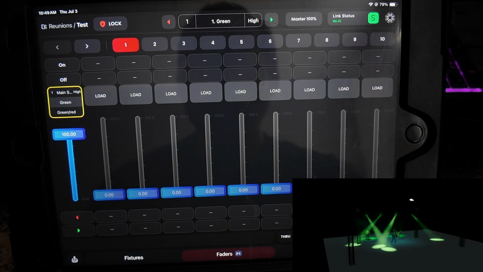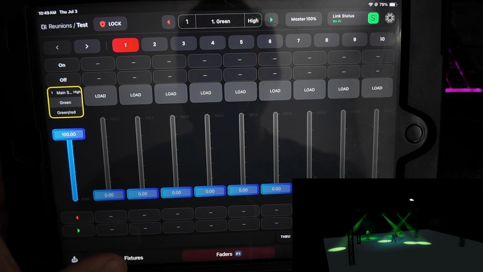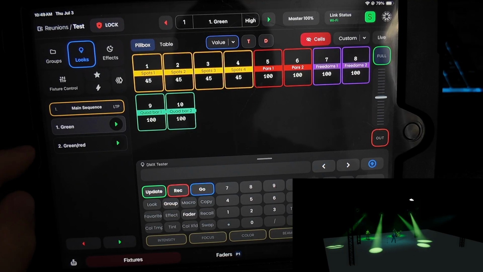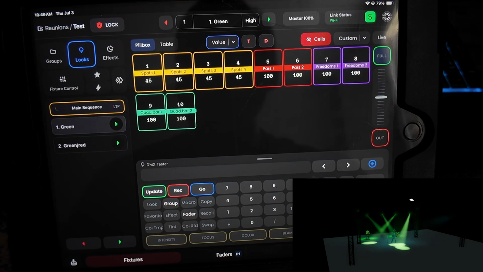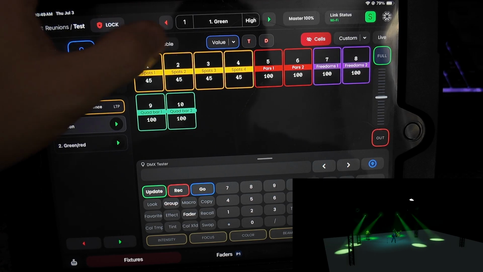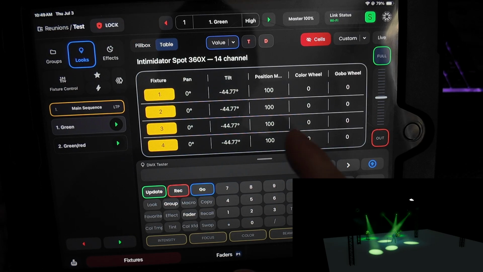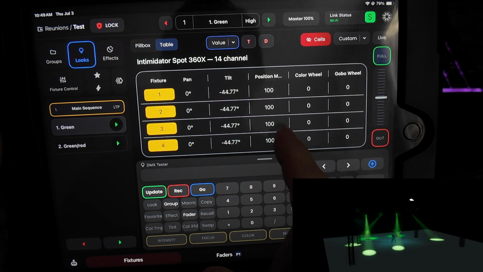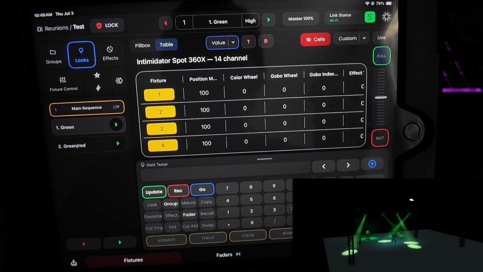Alright, so let me show you how to create the fader now that's going to change the colors of your main sequence. Make sure you're in the look that you want playing to change the colors. Now the thing is, we only want to change the color parameters. So what I like to do is come over to table view here. It's at the top. This is going to show you all the individual parameters like the pan, tilt, and the color wheel and the gobo and whatnot, depending on your unit.